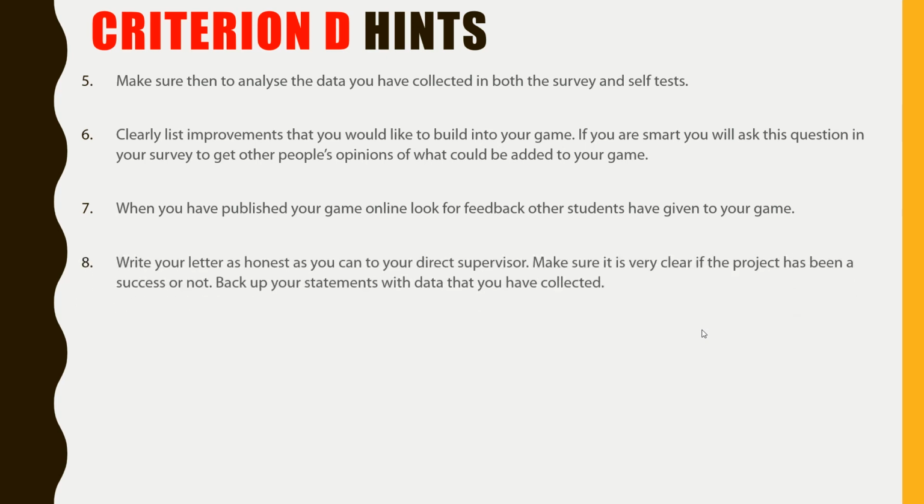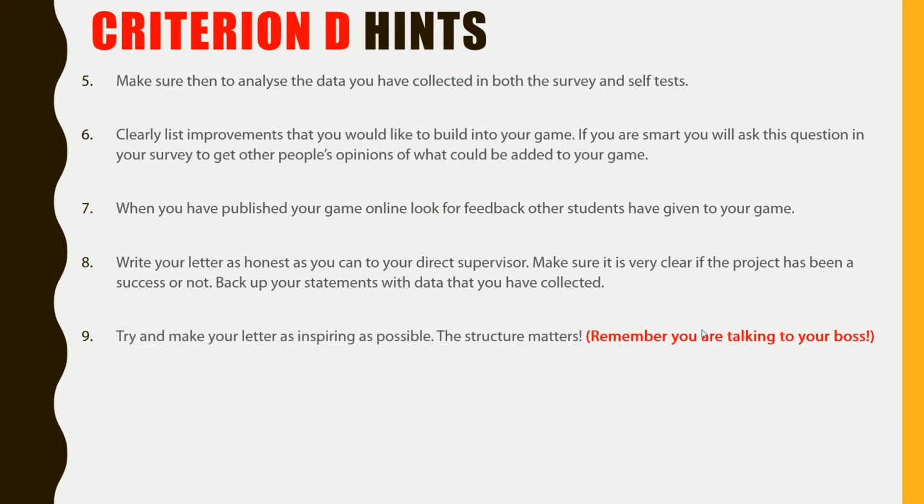And then write your letter as honestly as you can to your direct supervisor. Make sure it's very clear if the project has been a success or not, and then back it up with the data that you've collected in the previous strands. Try and make your letter as inspiring as possible. The structure does matter. Remember, this is a professional document and you are talking to your boss. So you're trying to sell this idea of your game, whether or not it was a success.